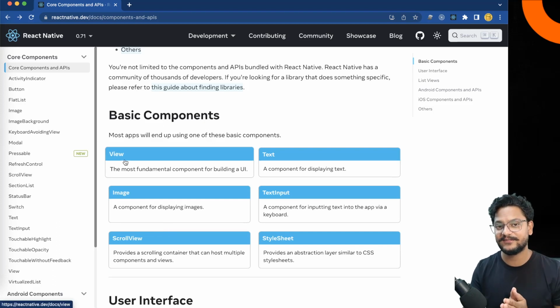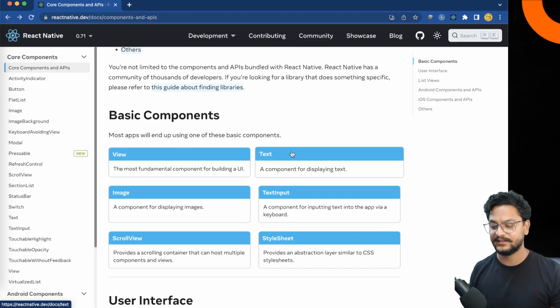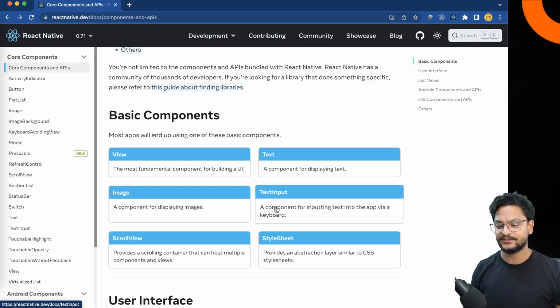View is a very fundamental component, which helps you put everything inside it so that it knows here is the place where we'll be rendering our list, or putting our text or image. So view is the basic one. Text helps you render any kind of text, and image helps you render your images. Input text helps you enter some data inside the input box, and scroll view helps you scroll your sections, horizontally or vertically.